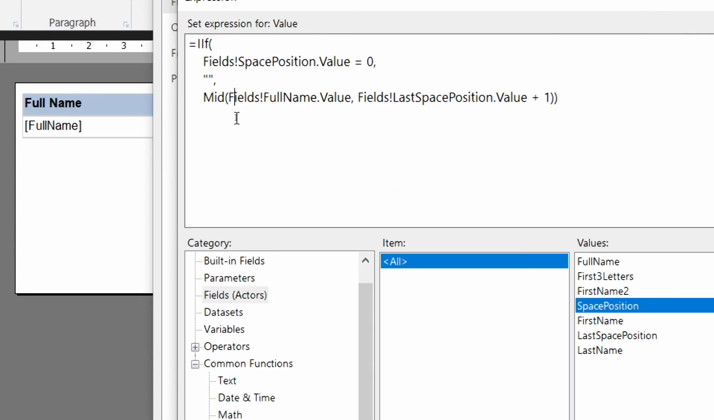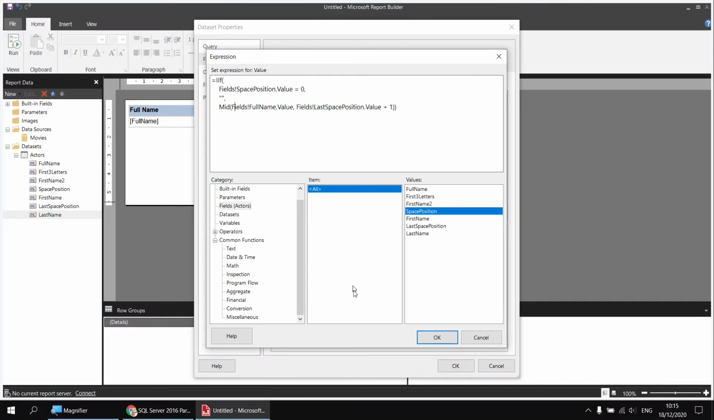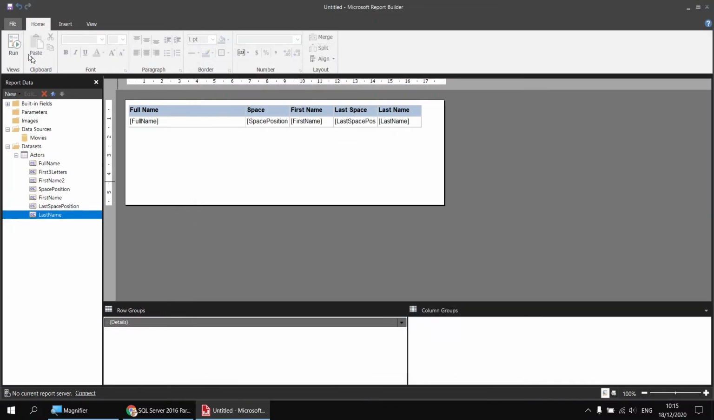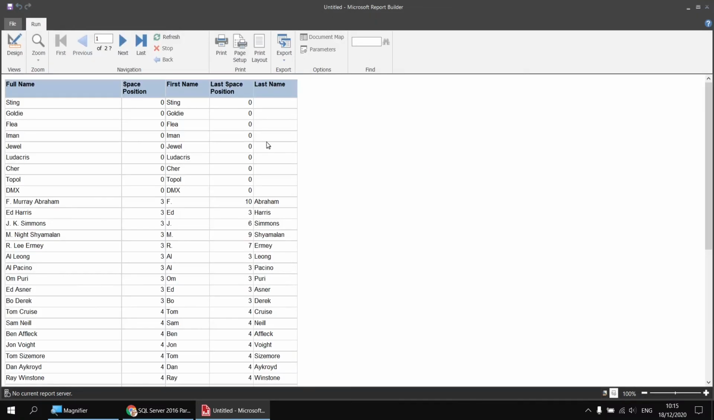So having done that, I can click OK a couple of times, run the report again, and now I've got people with only a single name have their single name in the first name column and nothing in the last name column. People with a first and a last name have first in the first and last in the last.